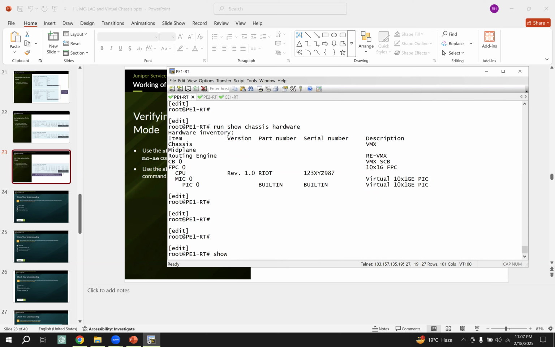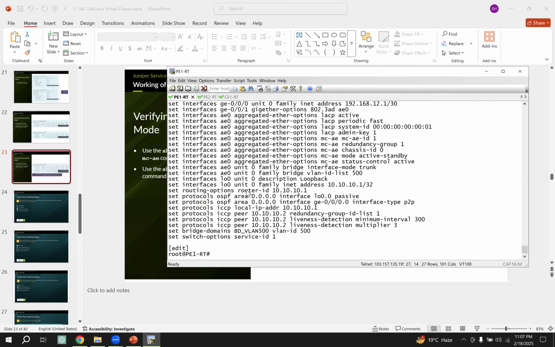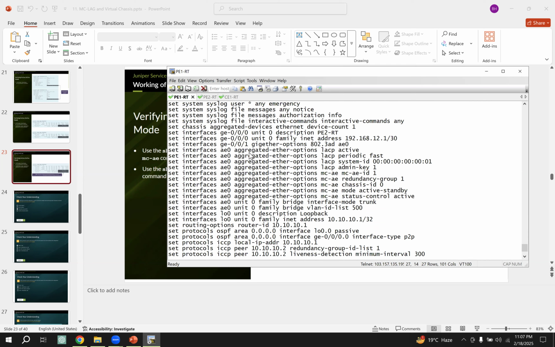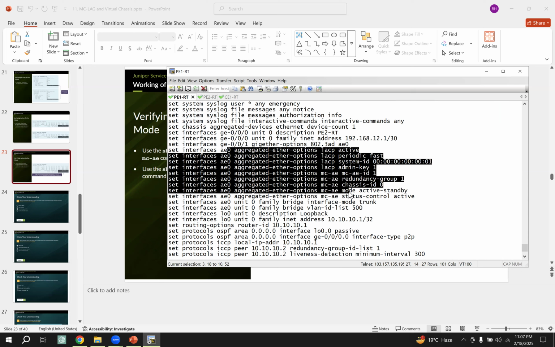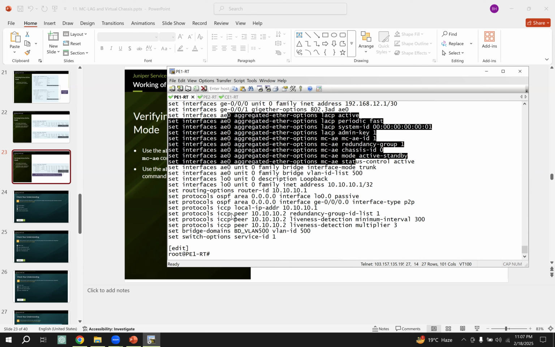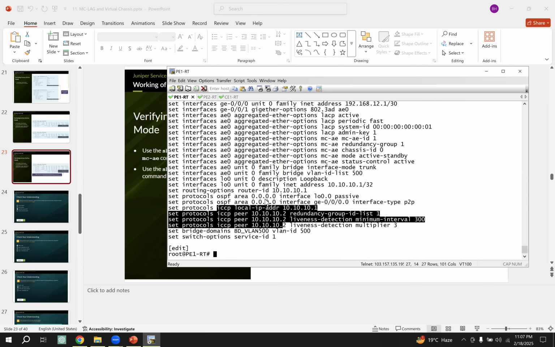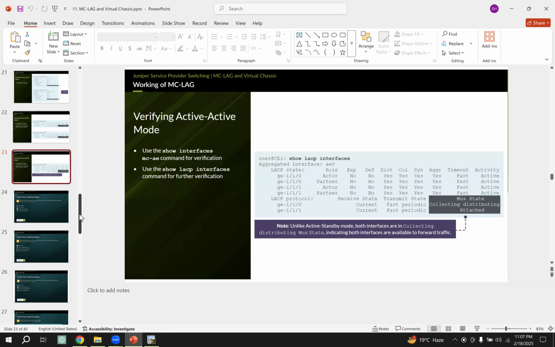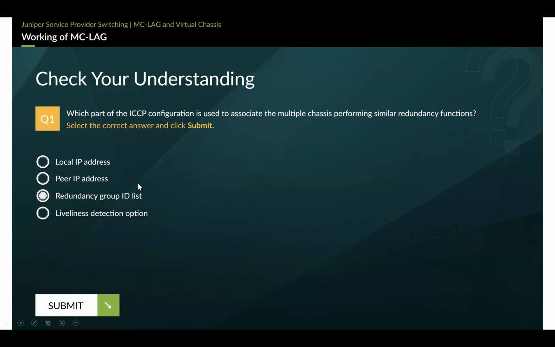That is mode is active, standby. The steps are very simple. Let me recall the steps. First, you need to configure the AE interface. You can set the number depending on your requirement. Next step is adding the physical interface under the aggregate interface. Then under the aggregate interface, you have to configure LACP and MCAE configuration. Last one is you have to configure ICCP so that one switch can communicate with the other switch through the ICCP protocol. Okay, that's all. Now we are going to the question and answer section.